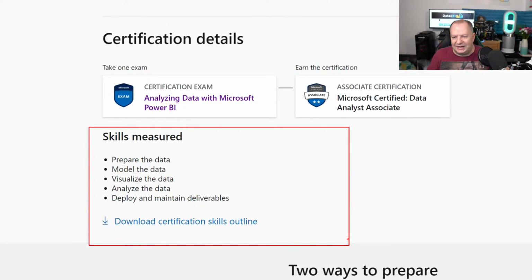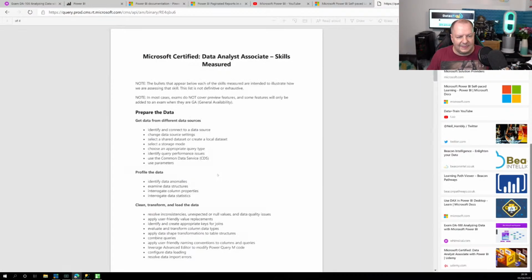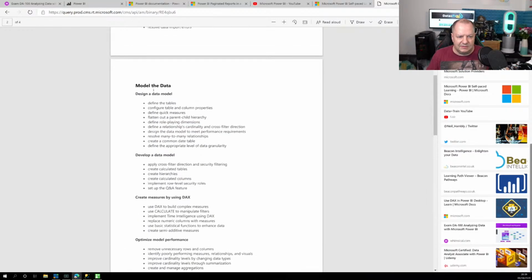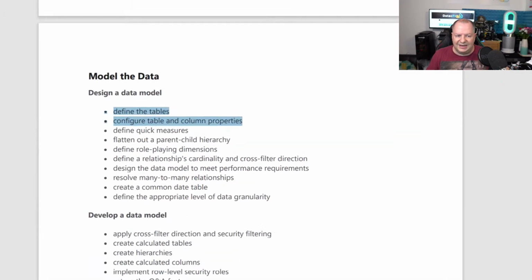And this is where we're doing our breakdown of how we're breaking it down for the months of August, September, October, November. If I go into the certification outline, in August, we are covering the prepare the data. And in September, we're doing model the data. So each one of these individual sets of tasks or requirements has details about what is in that category and area of designing the data model. How do we define tables, column properties?